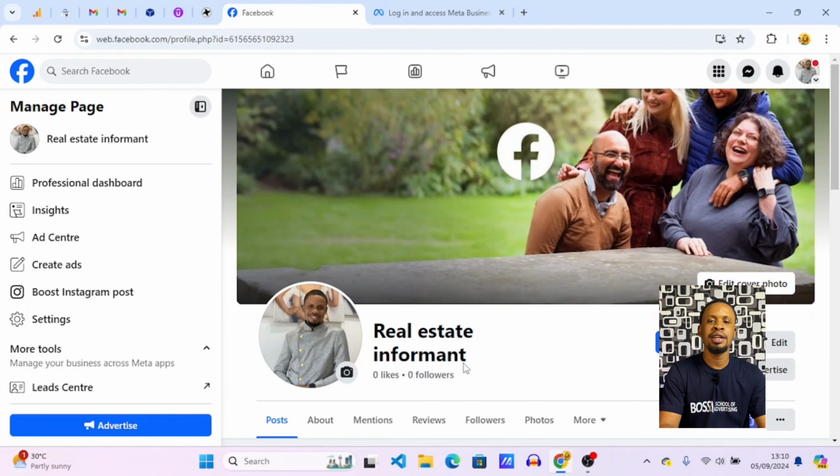So we've covered like 50% of how to create an optimized real estate Facebook business page that brings in more leads, brings in more sales for you. So the other 50%, I'll quickly take you through the other details and information that you need to fill for your page to be fully and 100% optimized.